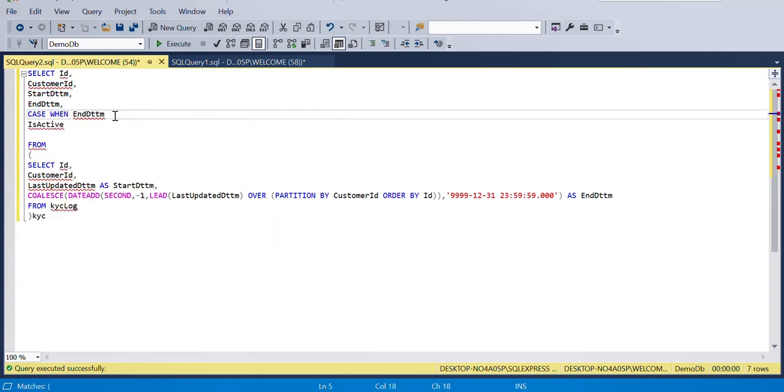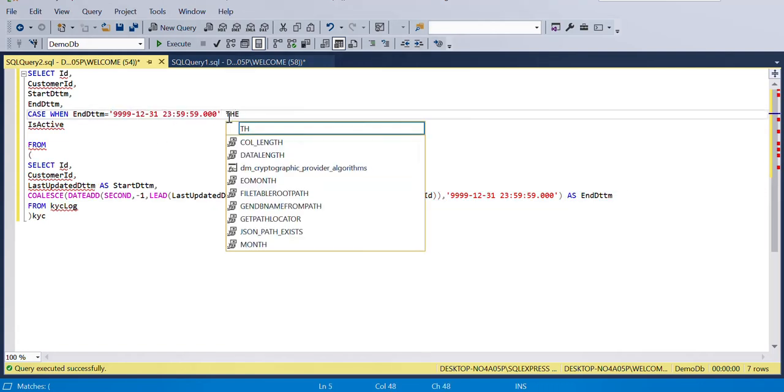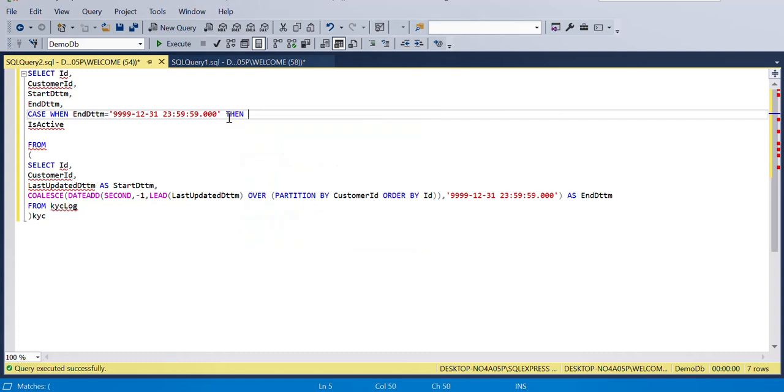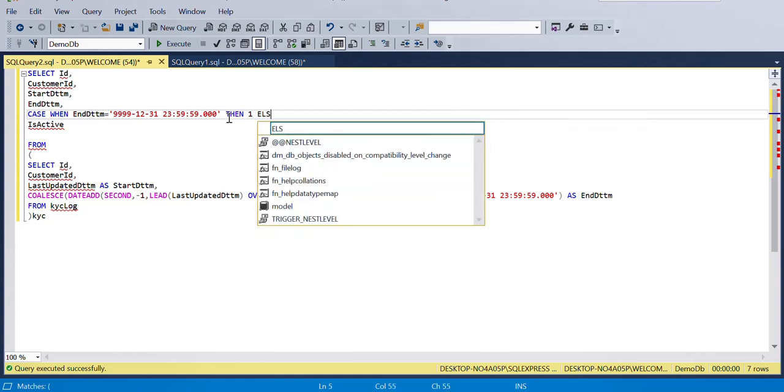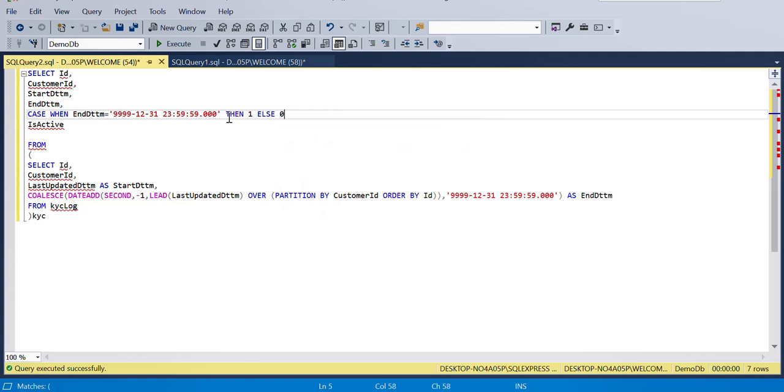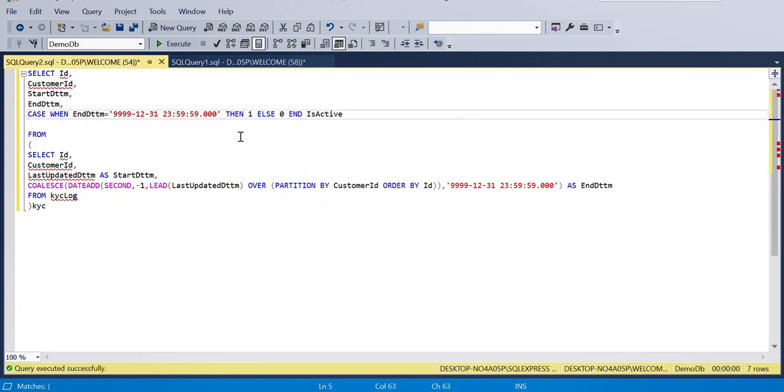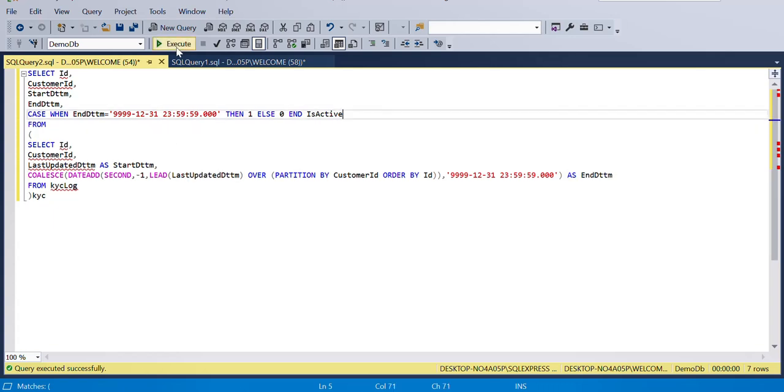So whenever end DTTM or end date time column equals this value, we can say is active flag is 1, or basically this log is the active log for that particular customer. Otherwise, that log detail is inactive. And we will name this column as is active. Okay. Now let me run this.